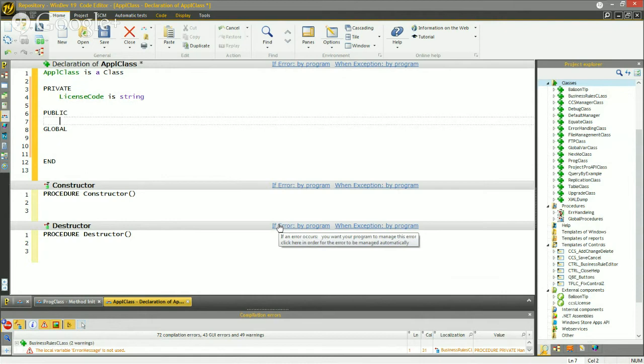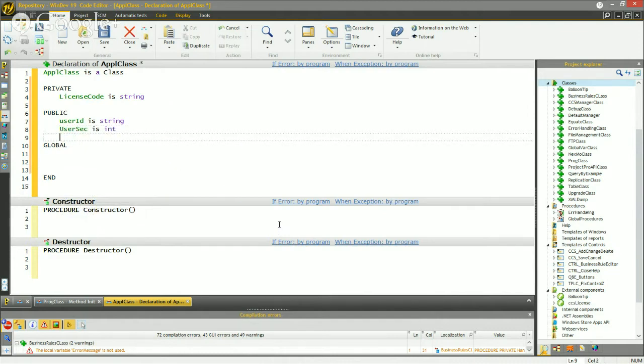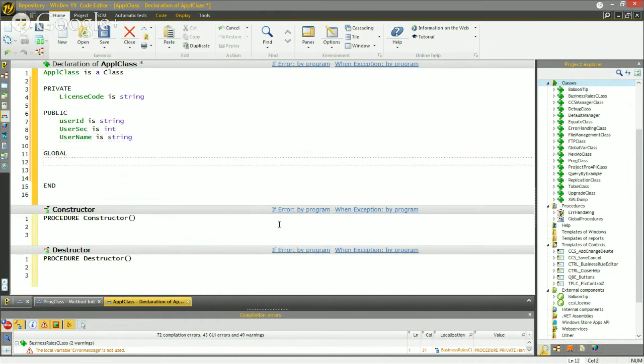We'll trap the user ID. We'll trap his security level. And we'll trap his name just for the heck of it too. Okay. Those are all public variables.